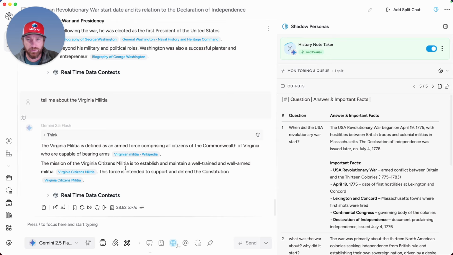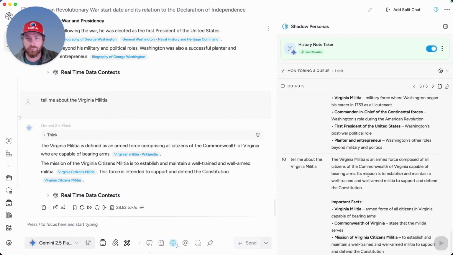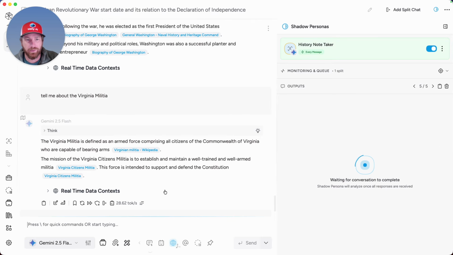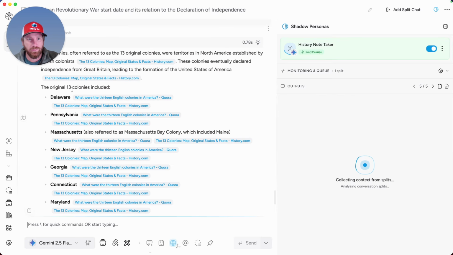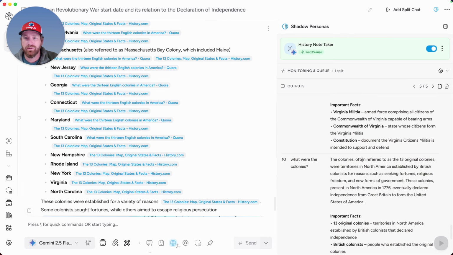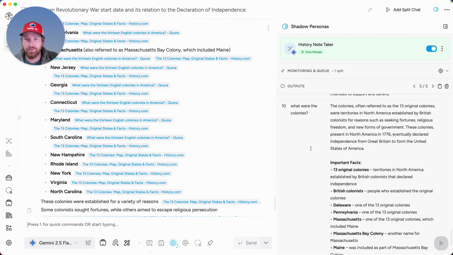I got kind of a short response, but then on my notes on the right, if I scroll down to the bottom, I could see that question and answer. Let's ask one more question. How about what were the colonies? Let's see what we get back for this. Okay, so we see the 13 original colonies in our answer, and now the shadow persona is going to add that to the table. For this shadow persona, I told it to put the new responses at the very bottom of the table, which does make me have to scroll down every time.